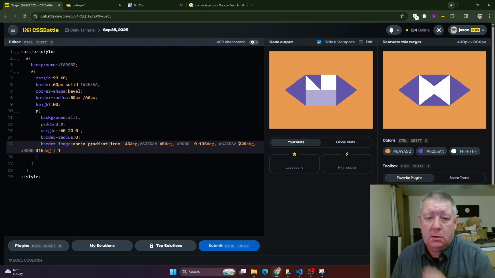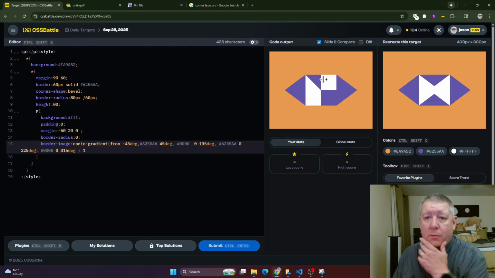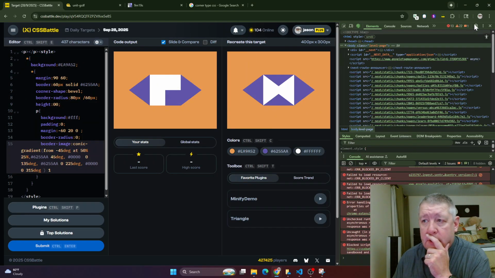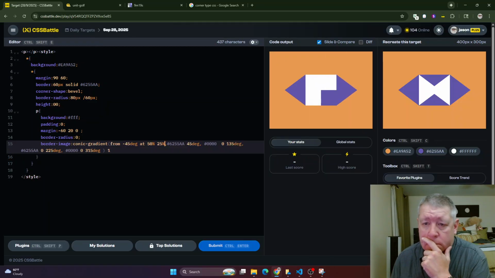And I need some zeros, I think. It's not working the way I want, but it's not going to work the way I want either, I don't think. At 50%, 25%. Well, DevTools. Okay. I think that's a failure.